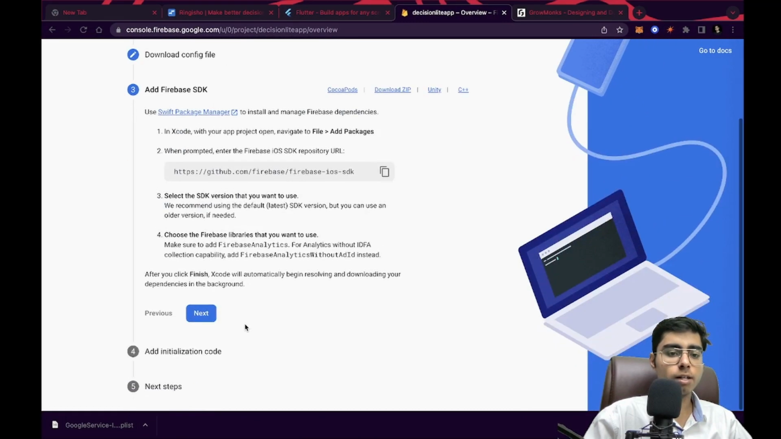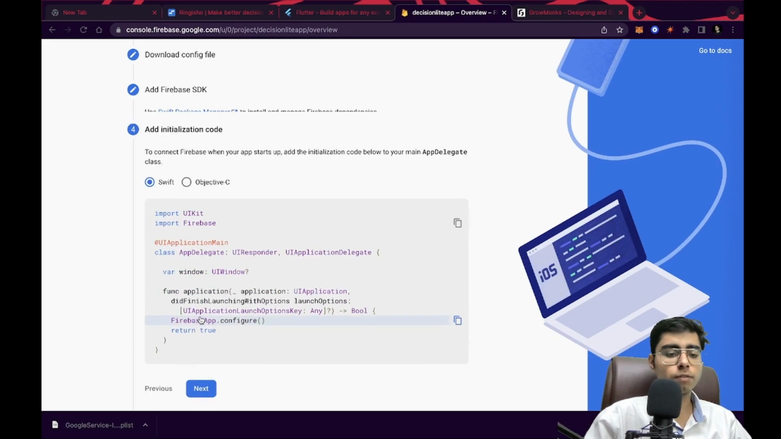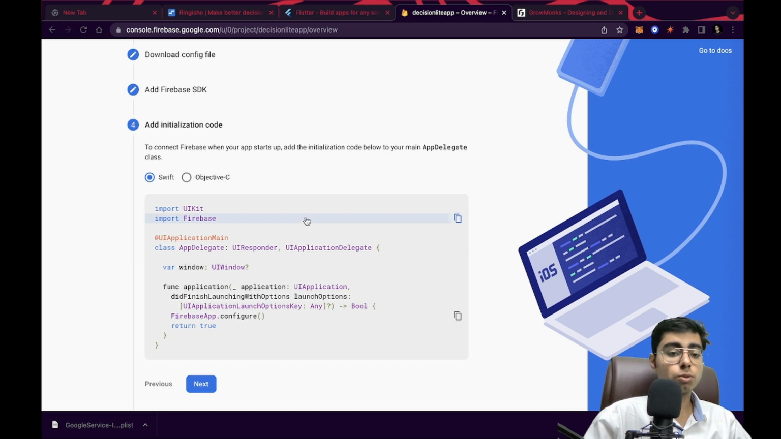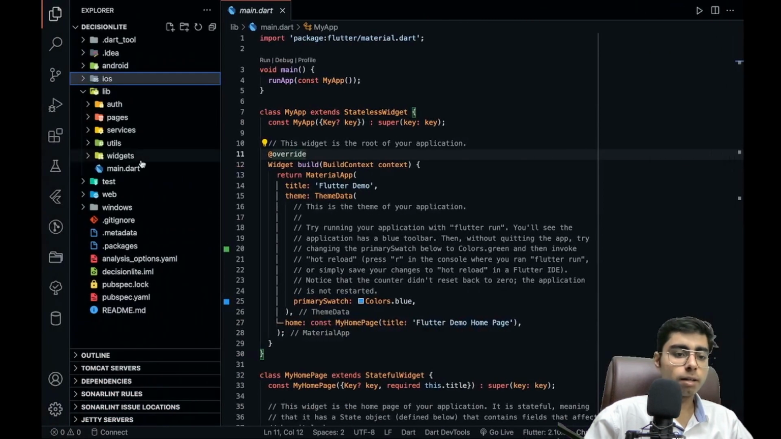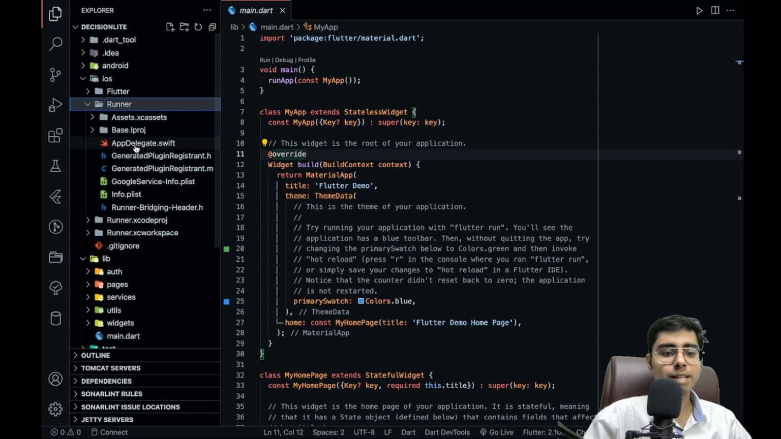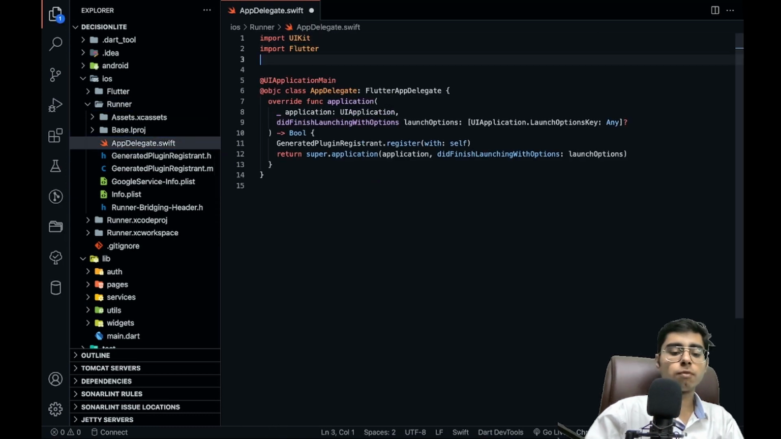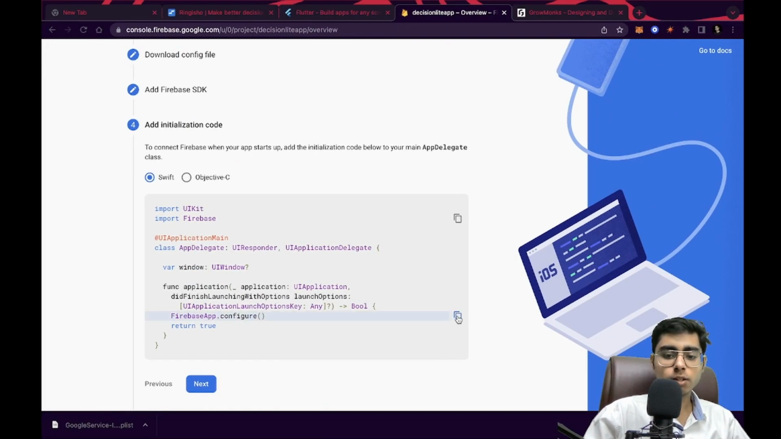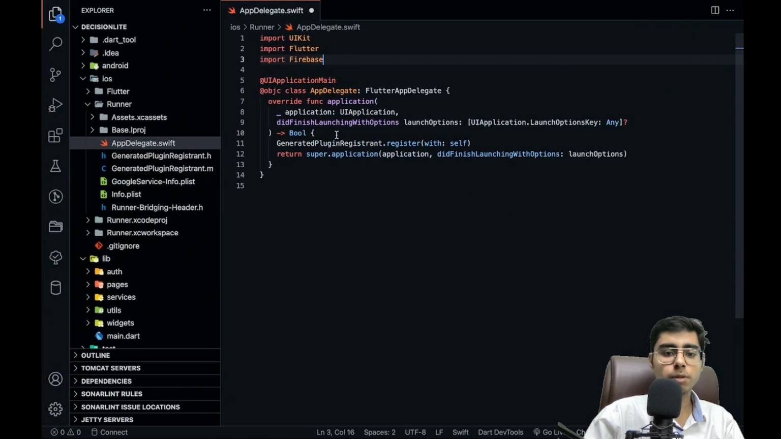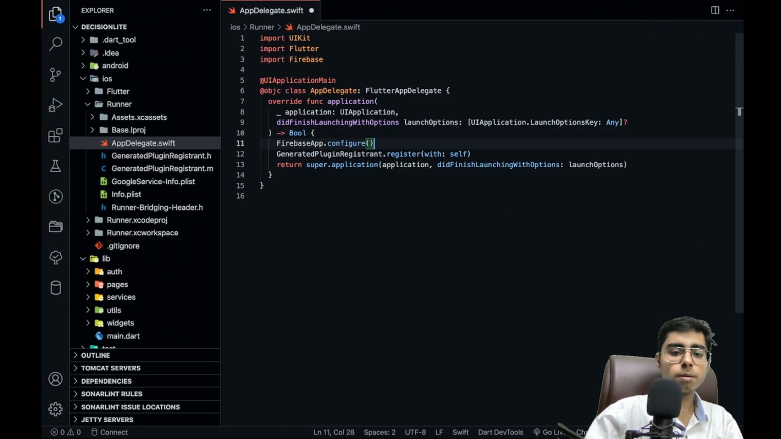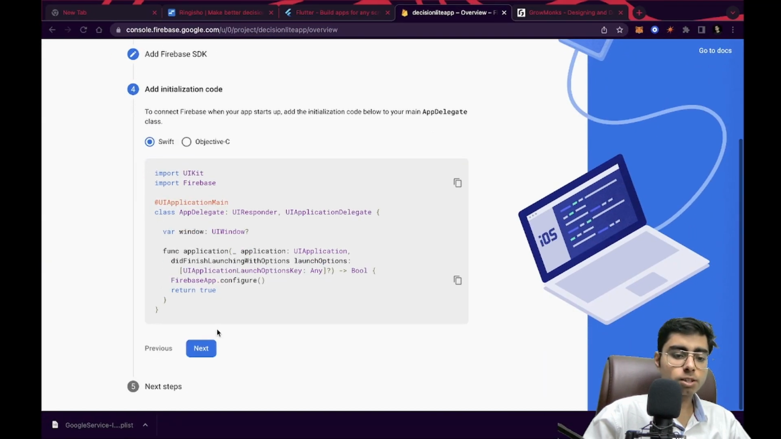And now let's go to Firebase again, click on next, and it will tell me to add the Firebase initialization code in my app-delegate.swift class. So let me copy these two things, and let me go to iOS. In the Runner there is app-delegate.swift. Import Firebase over here, and over here Control C, Firebase app configure in the boolean, paste it. So this is ready, and now let me click on next.